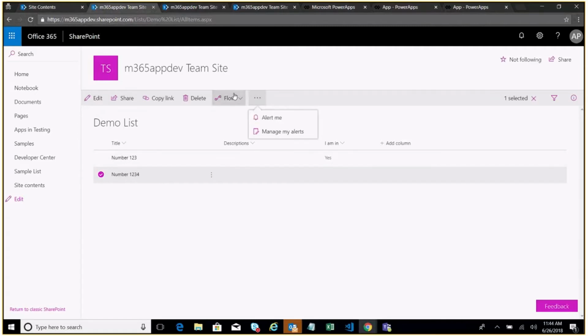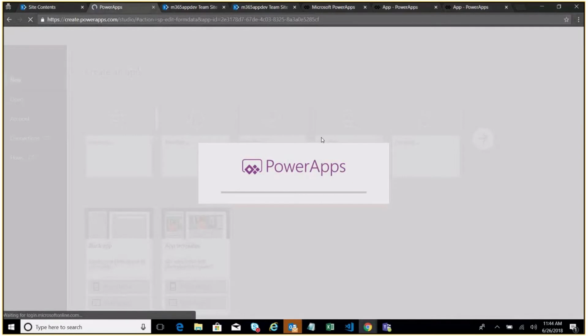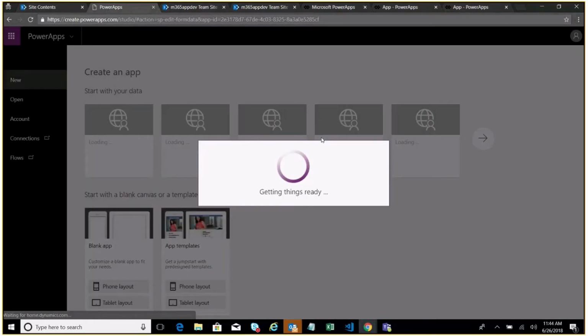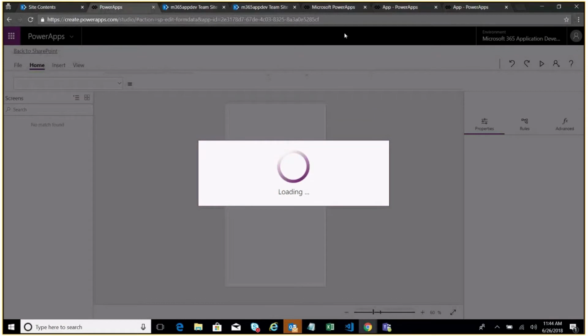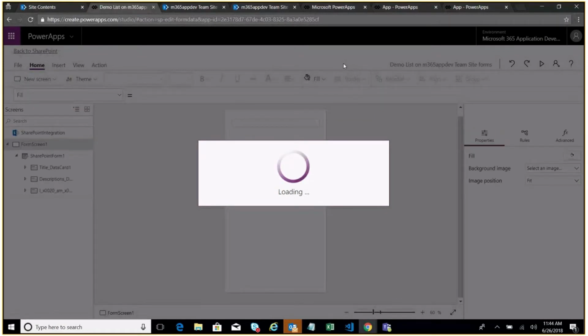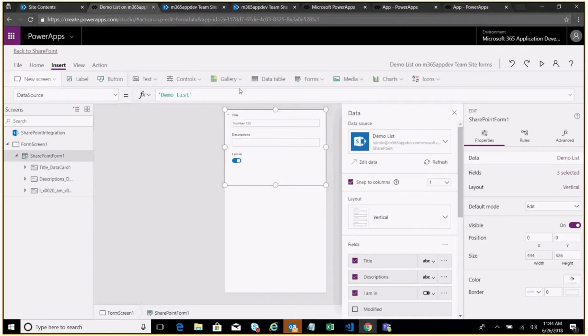So what I would do is I would just click over here and say customize form. Once I say customize form, it would build all the customized form for me directly. And you see it has customized the form for me. Now, one of the things that I want to do is I would love to add something like a camera control.